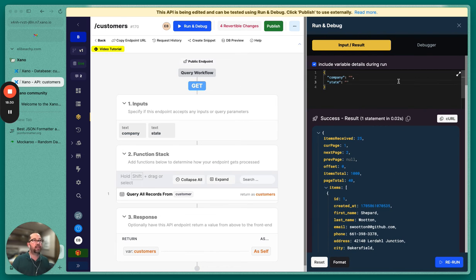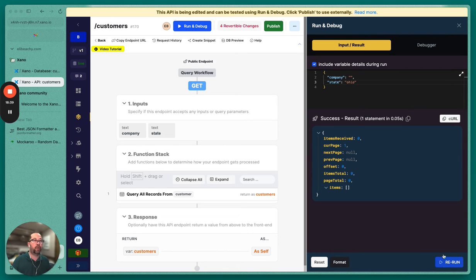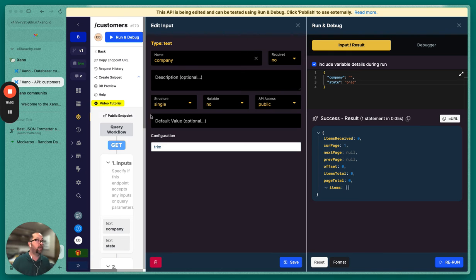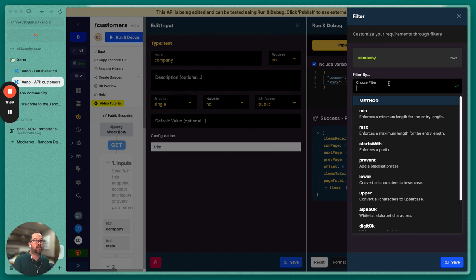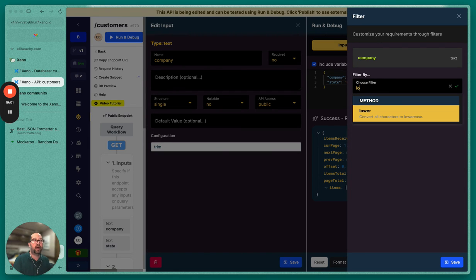Let's just say we put something here in state, and we're going to say Ohio. So we're going to search by Ohio, and we rerun this, and we get nothing back. So what we want to do is actually start normalizing some of this data and how it might be put in and what we're looking for. So the first thing we want to do is go into our inputs, and we're going to add another configuration on this input and say, whatever is sent, let's just go to lower.